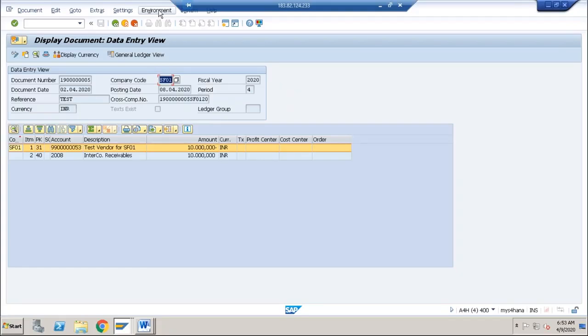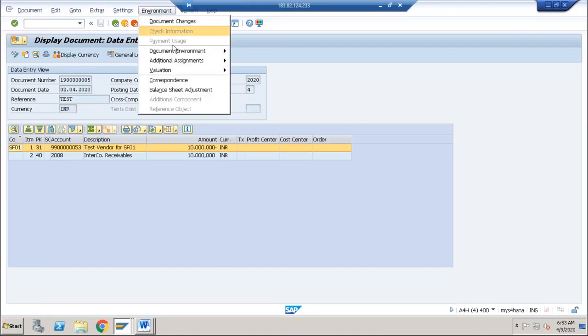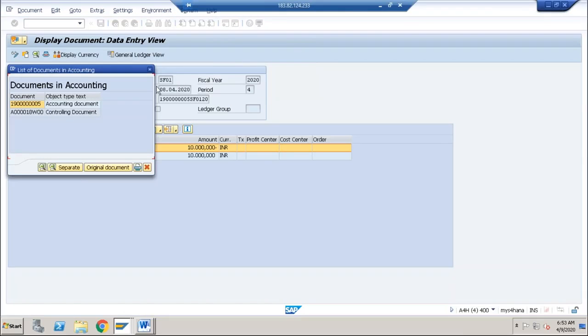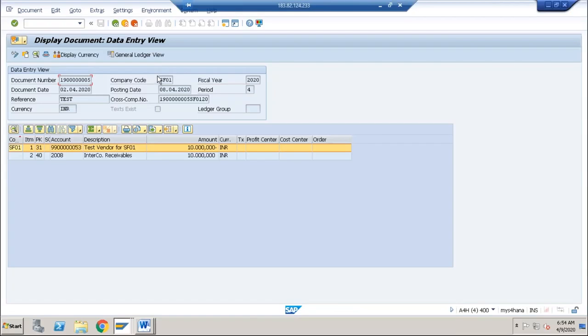If you want to see all the documents, you can go to environment, document environment, accounting documents. This is showing you controlling document also, which is posted in SF01. So if there is any controlling document posted, you'll be able to see here. But if you are posting any cross company code transaction, just remember there is one very important thing, which is normally asked in the interviews as well as the certification exam. It is this cross company code document number. Okay, this is cross company code document number, which must be unique.